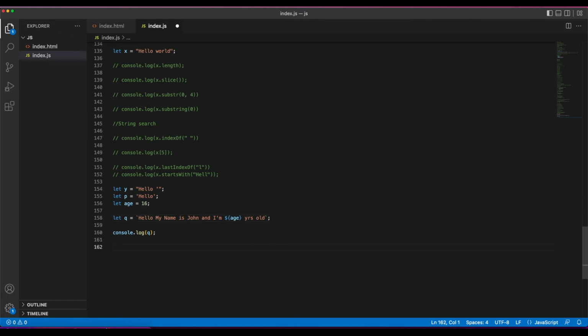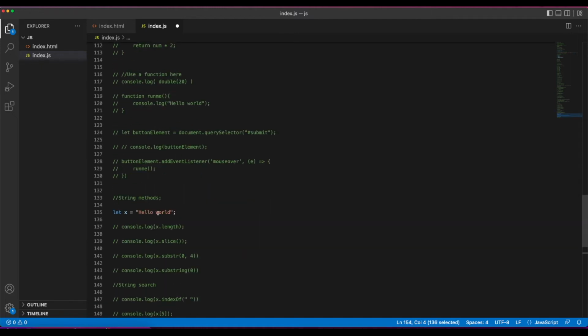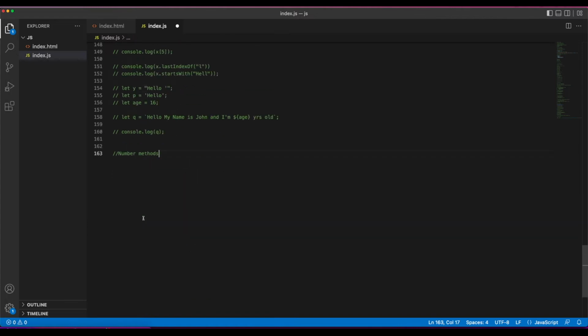Moving on, we're actually covering quite a bit right now. We're almost halfway. Next we've got the number methods. So we'll comment these out because we don't need them anymore, and also comment out the X. We'll create a new variable called X equals 5 because we're going to be dealing with numbers.